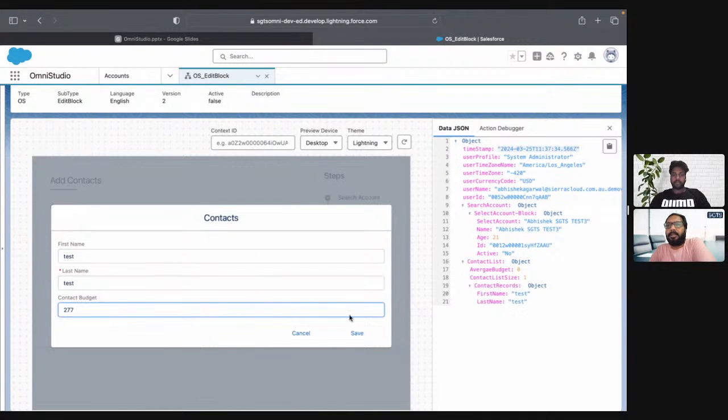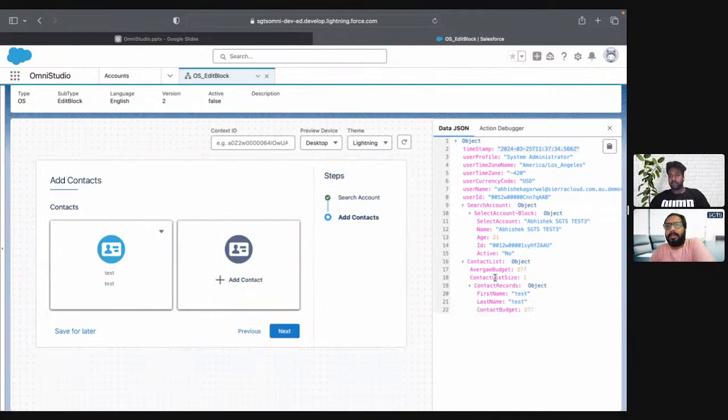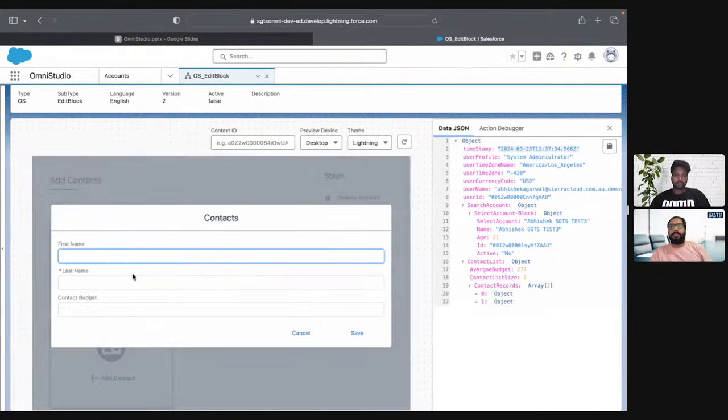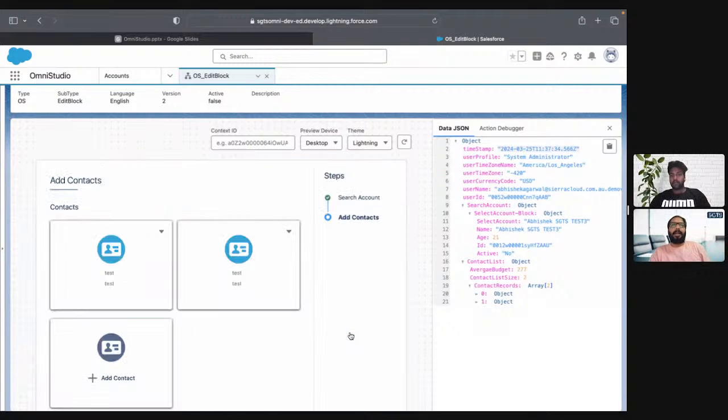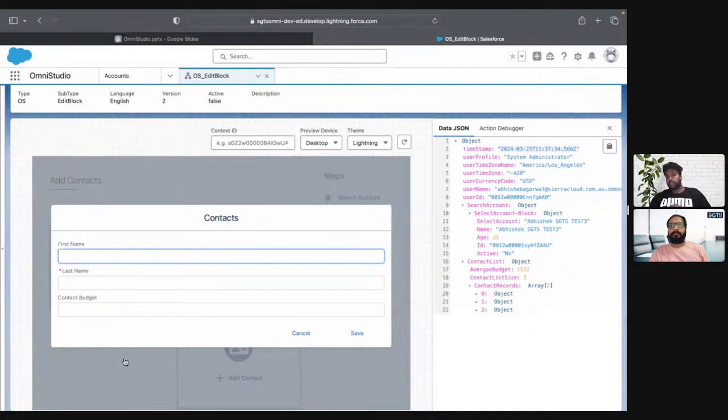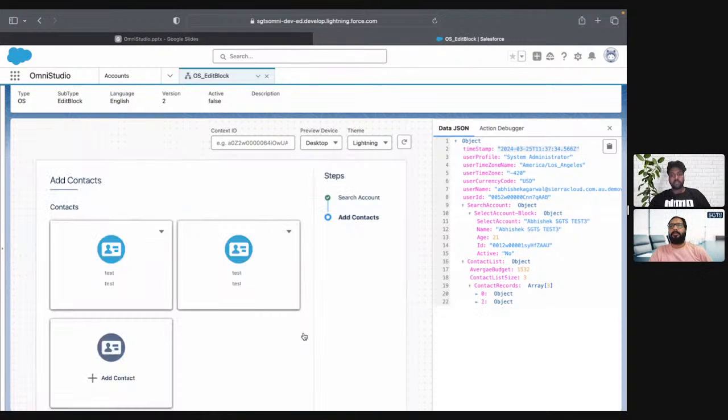Yeah, the variable is there in the JSON. It is showing one, giving me the size. If you add one more, then it will be two. As we click on add contact, it automatically increases by one. Basically, whenever you click on the plus icon, a blank array gets added to the data JSON. If we click on cancel, it will be removed.